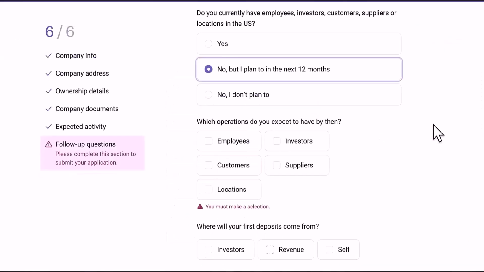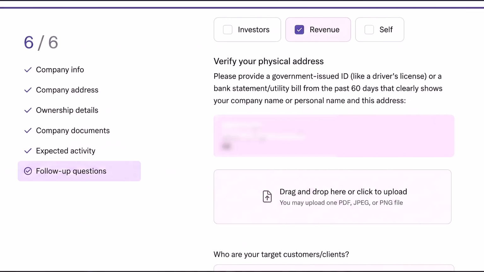And then the follow-up question is, which operation do you expect to have by then? So are you going to have customers? Are you going to have suppliers in the US? You have to choose. Now, when will your first deposit come from? Revenue. If you say revenue, that means coming, for example, from Amazon. Sometimes they might ask for proof, like your Amazon shop or your Shopify shop. If you say self, then you need to upload a bank statement showing that you have money that you're going to deposit to the account.